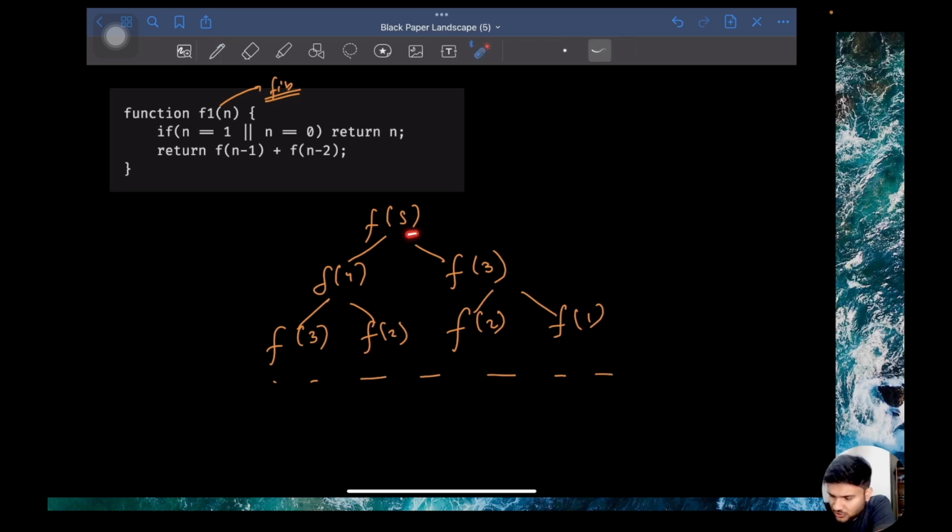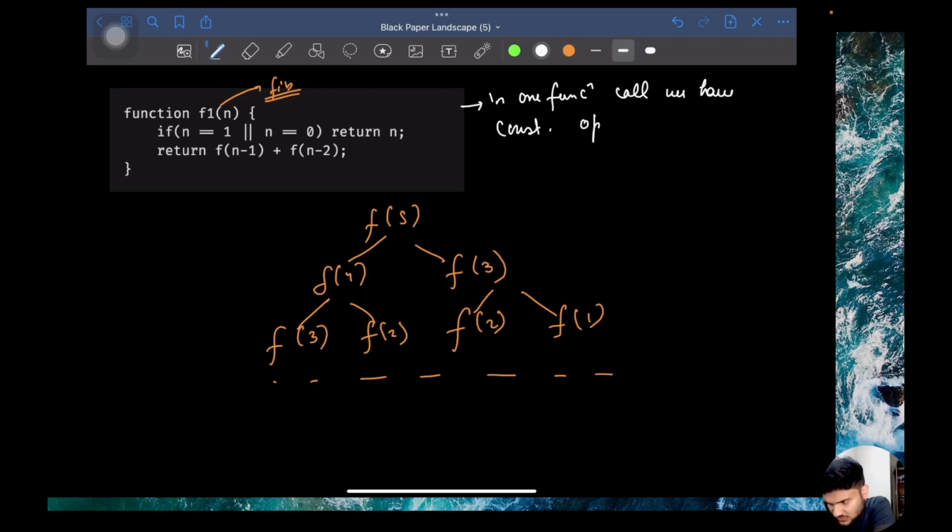So there are multiple function calls happening. In one function call, you have an if check, which is a constant operation. You have one function call which is constant, another function call which is constant, and you are doing addition of the answers of these function calls, which is constant. So in one function call, overall, you are doing a constant number of operations. And how many total function calls can we have?